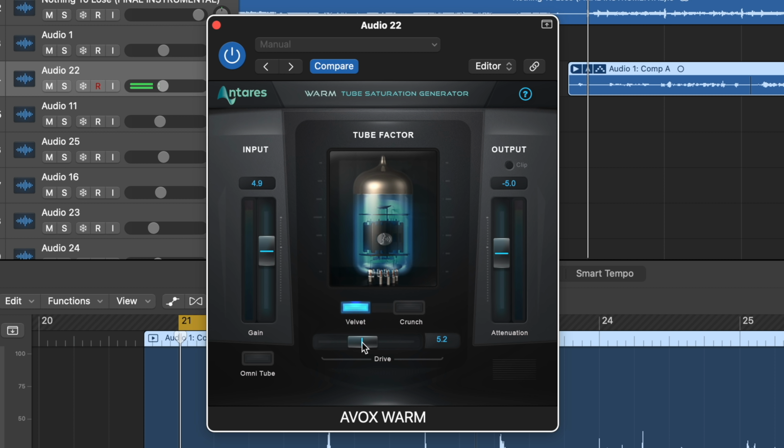Depending on what sound you're going for, if you're going for something grungy and edgy, you can hit that crunch. If you're going for something more smooth or R&B, you can change it to velvet and just add a little bit of that drive on there so that you're not just stuck with some boring old plain vocals, you know what I mean?